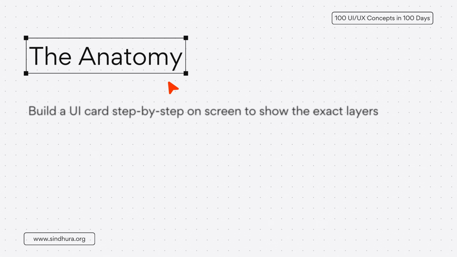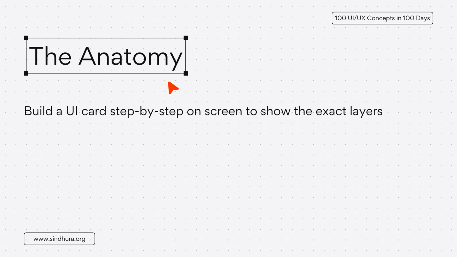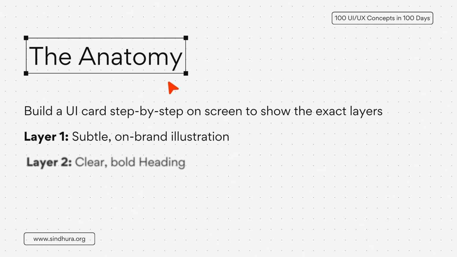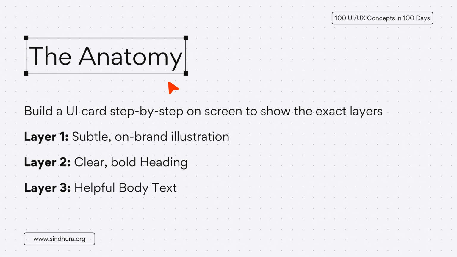A high converting empty state has four distinct parts. First, a simple, non distracting visual. Second, a clear heading explaining the current state. Third, helpful body text telling them what to do. And finally, the most important piece, a primary call to action.